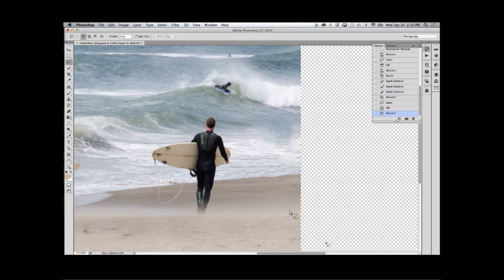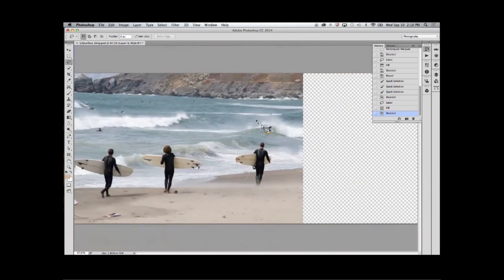Yeah. And the other thing too is if you get, like I'm zoomed in here and I can see that some of the waves are a little bit blurrier here, you can do multiple selections and multiple content aware fills to try to get a better result. Okay, any other questions on that? All right.